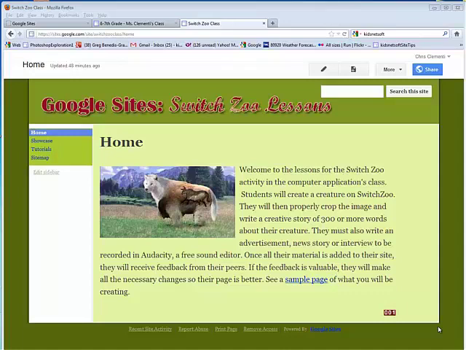Welcome to the Switchzoo unit. This first lesson is going to demonstrate how to get started creating your creature using Switchzoo.